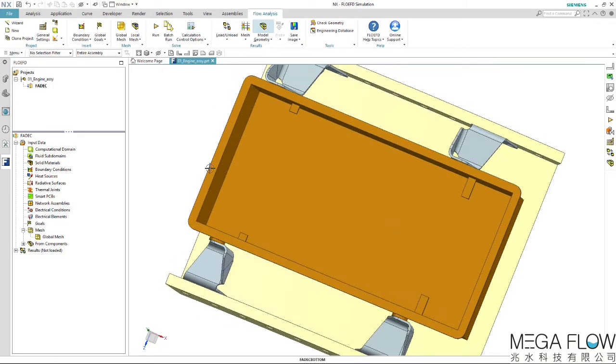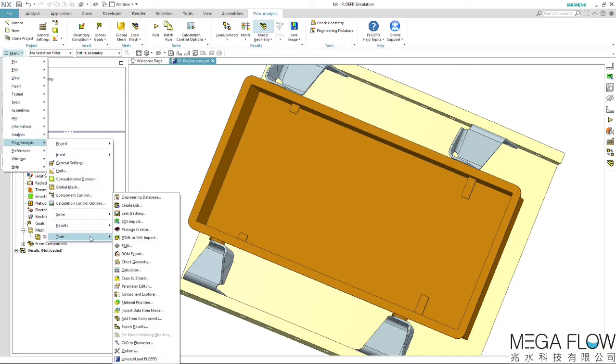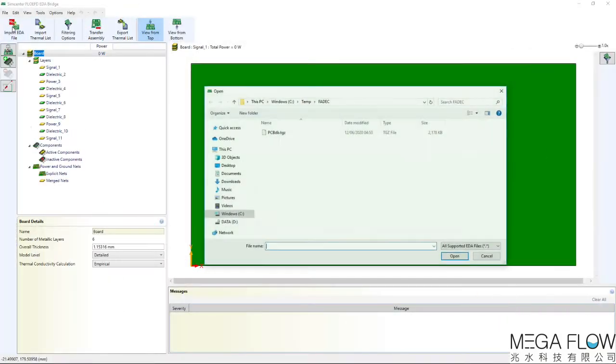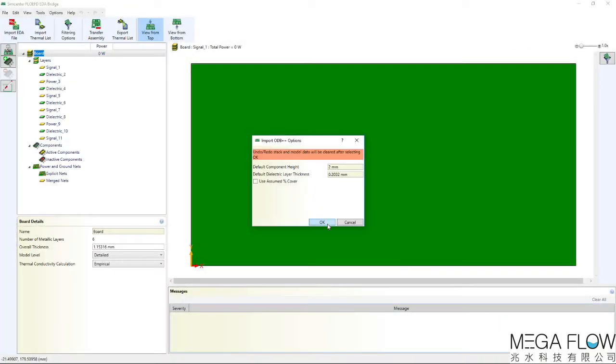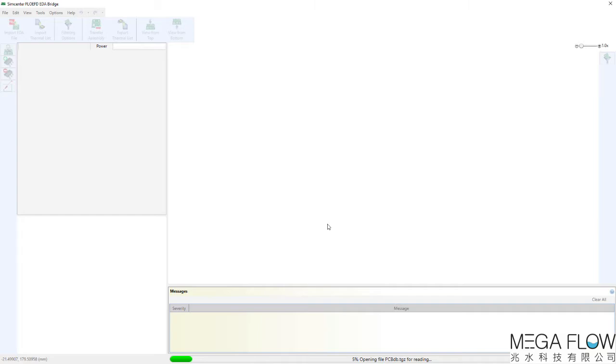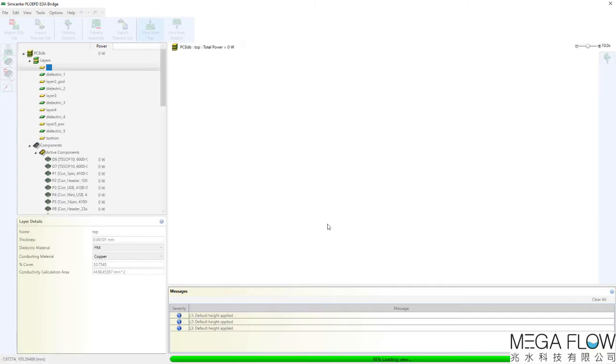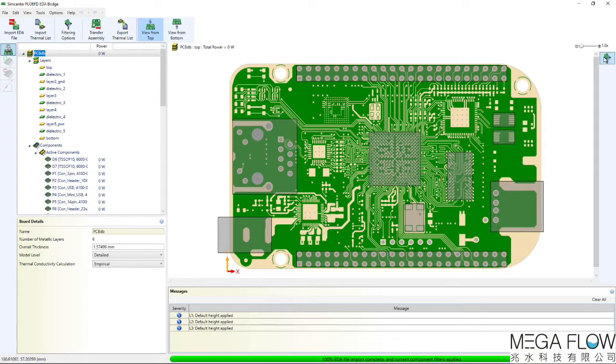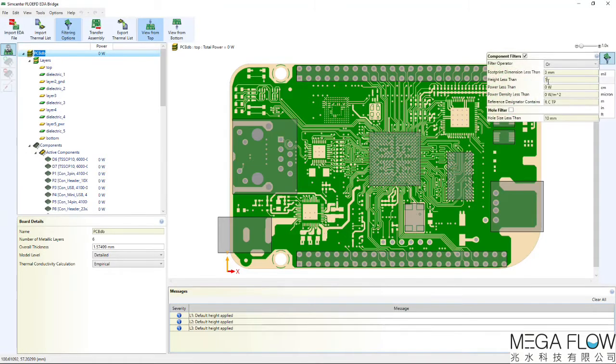nacelle. Starting with an empty unit, a populated PCB is imported to be placed inside it. An ODB++ archive exported from Expedition PCB is imported into the EDA bridge interfacing window for thermal model preparation. Thermally critical components are unfiltered and considered for a thermal simulation. In this case, all those components that are greater than 0.6 mm in height and 3 mm in length.